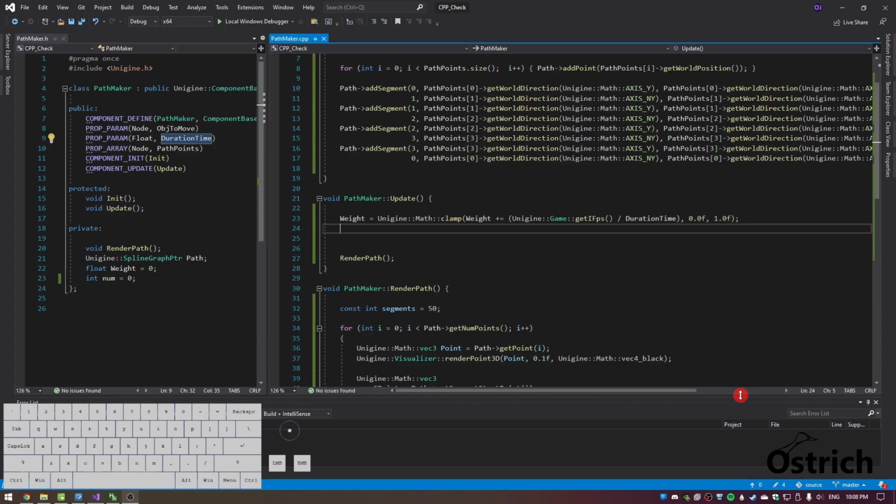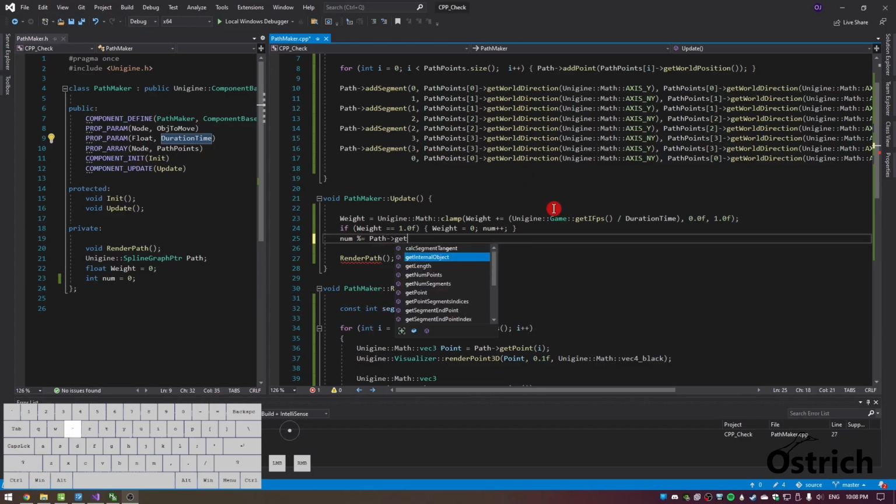Alright, so what we're going to do now is say if weight equals 1.0f, so if it reaches its max, we'll reset the weight, so weight equals 0, and then we're just going to increase num plus plus. So we have a number here that's equal to 0 at the moment, and we're going to increase it by 1. Okay, and then the last thing we're going to do is percentage-equal it, so we're going to modulus it by path get num points.